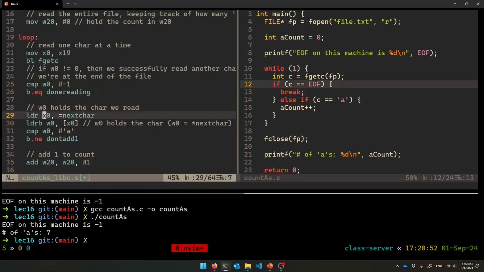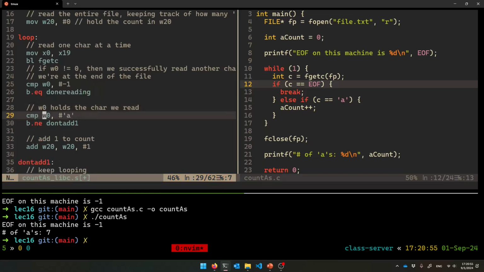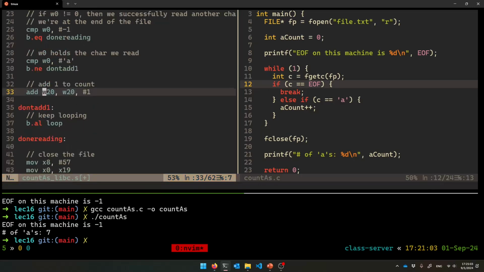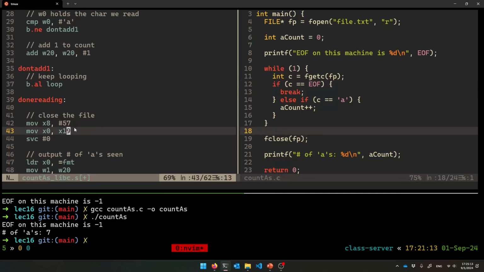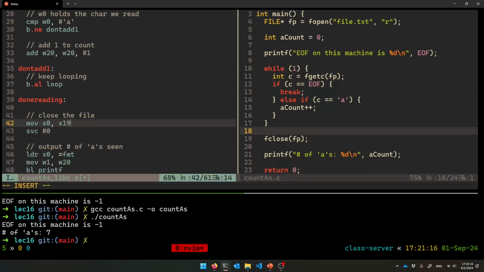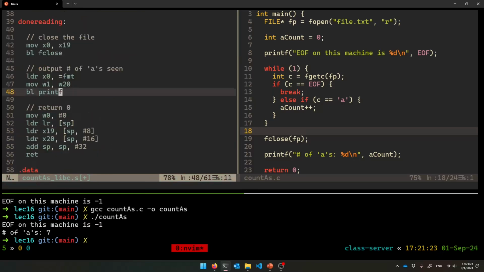w0 holds the character that we read now. So let's compare it against 'a'. If it's not equal, don't add. If it is, we'll add. And then I think that's all good. Keep looping. We added one to the count. When we're done reading, we want to close that file, so x0 gets the file pointer, which is in x19, cool, and then we'll bl fclose. Then we want to output the number of a's we saw, so we can just use that format string all over again and return 0. I think that'll do it.